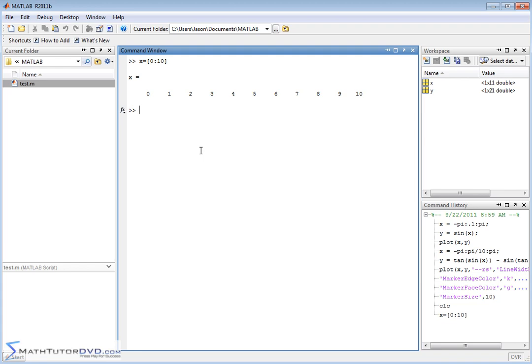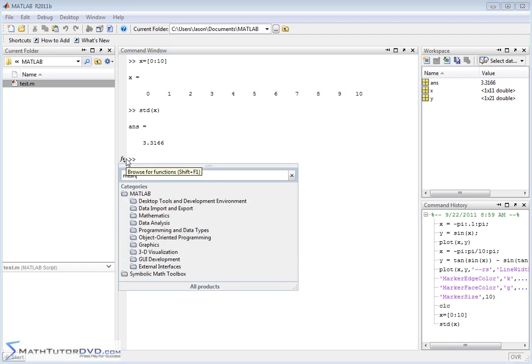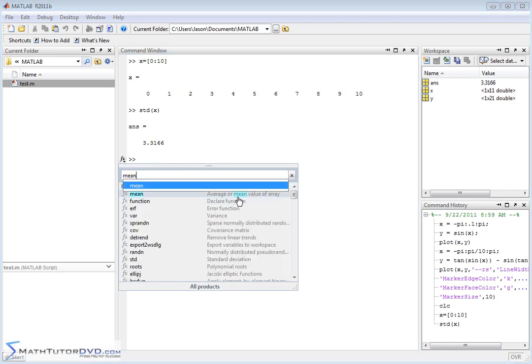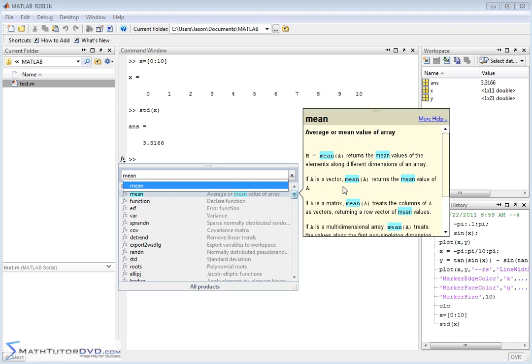So I should be able to type in std of x. It's going to calculate the standard deviation of this list of numbers. The standard deviation is 3.166. And what if I wanted to calculate the mean? Let me type in mean. Okay, here's mean. I'm just hovering my mouse over it. It says mean returns the mean values of the elements of an array.